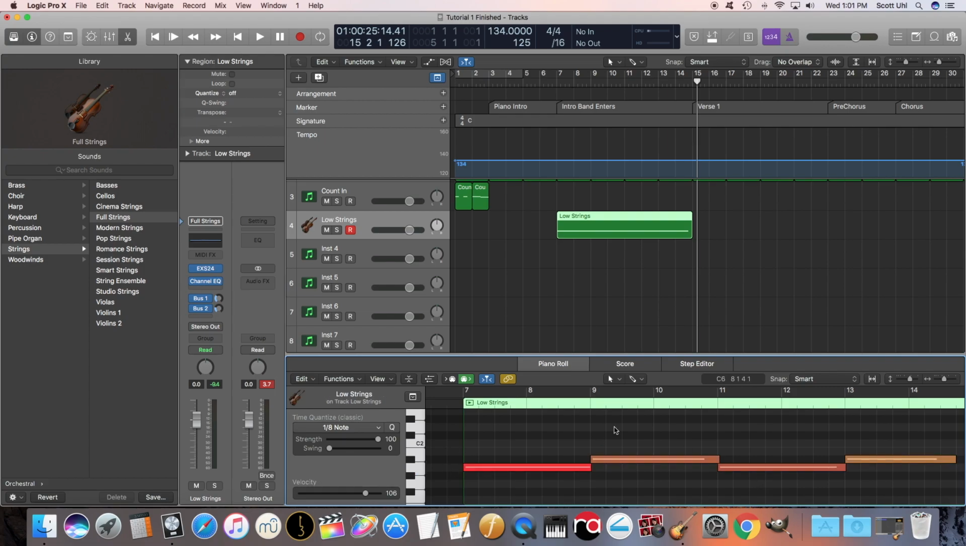Something else to keep in mind, strings do swell a little bit. They have a slow attack. So sometimes you're going to have to click it and drag it over just a little bit so that the attack comes in right as you want it to. So that was a little too far, but anyway, you're going to have to tweak it around to make sure that it sounds the way you want it to.